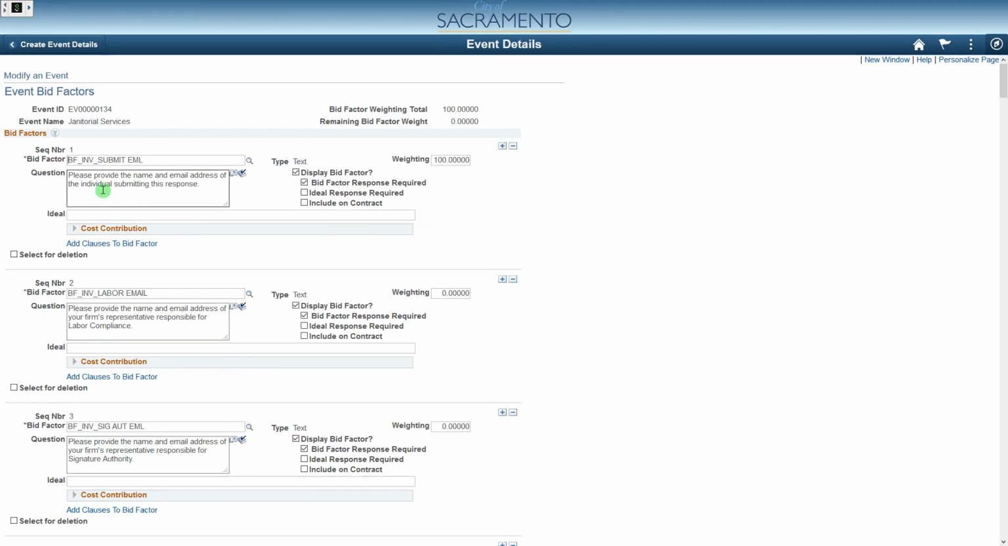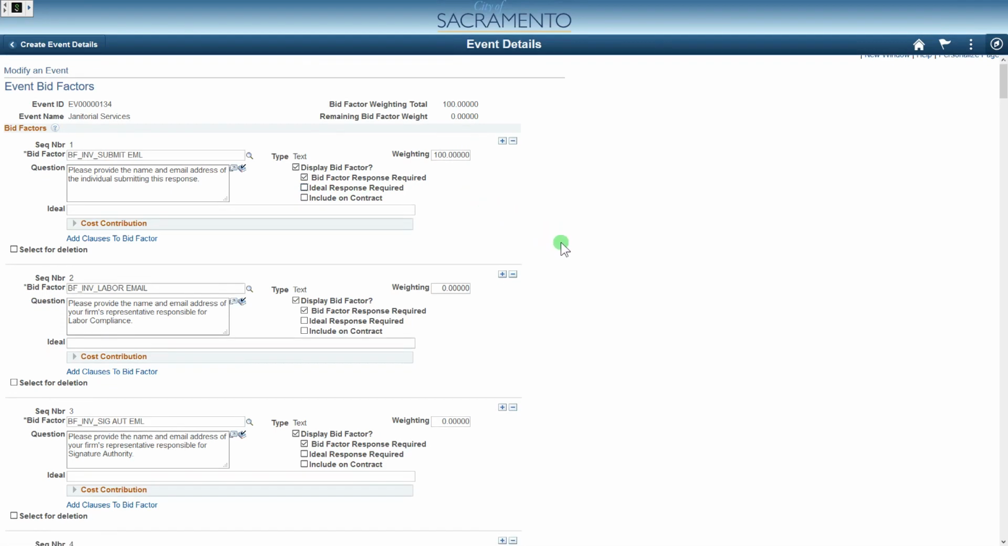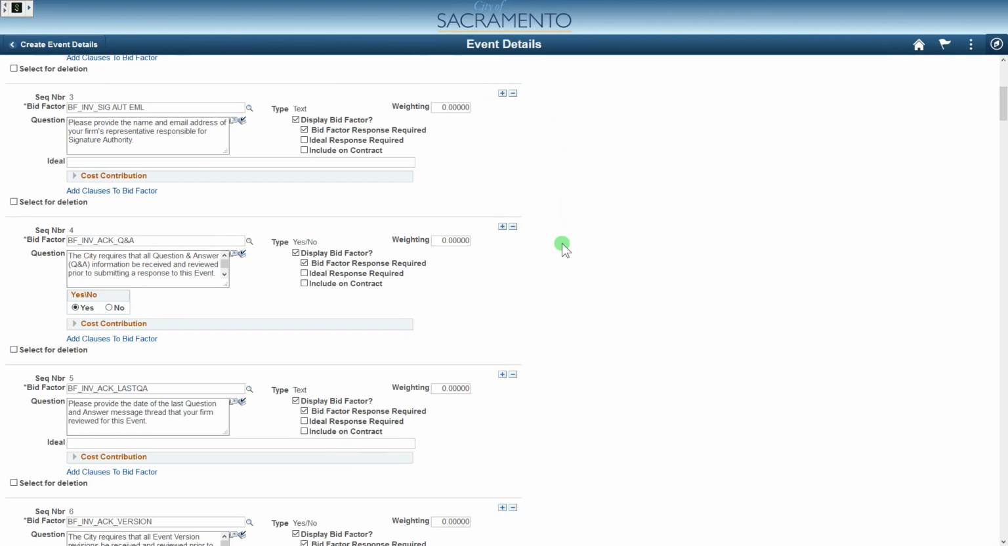You can see right here, please provide the name and email response of the individual submitting this response. This says display bid factor, which means it will show to the bidder, and this means that it is required that they answer it. Now, if we ticked ideal bid response required, if this were a yes or no answer, we would be telling them that they have to give us a specific response, which we do use sometimes.